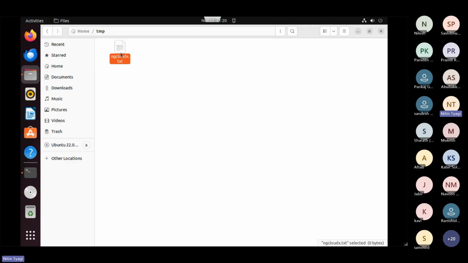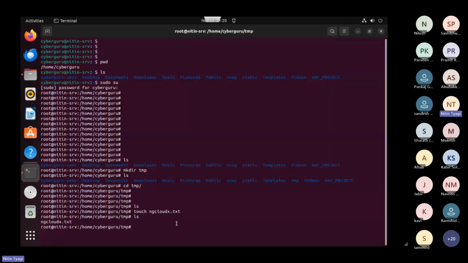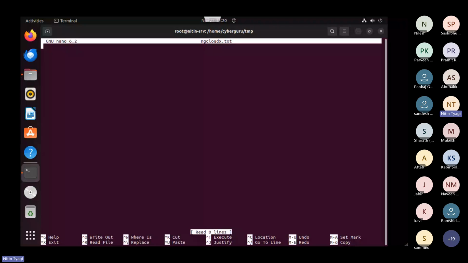So if I want to add something here, I'll use an editor, right? Either you will use Nano or you will use VI, right? Nano is best because I keep using it. It is easy to use as compared to VI, Vim. So if you want to add certain text or some sort of information into it, you'll use nano ngcloudx.txt, and then this will open up the file. And here you can write it out.